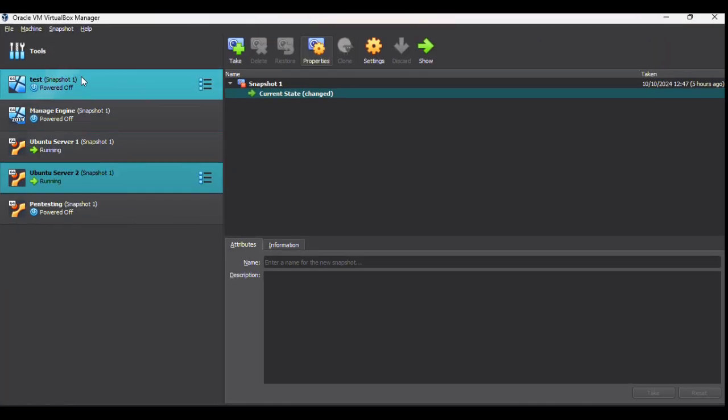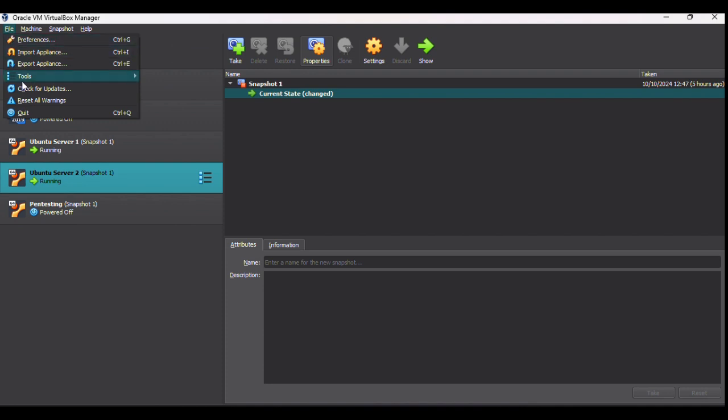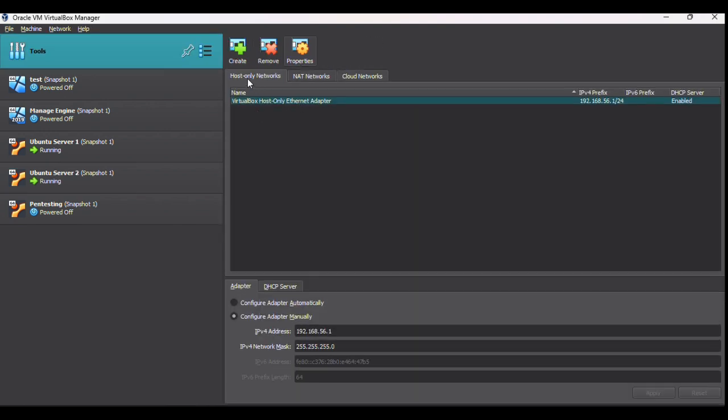Here, when I go to File, then Tools, I go to Network Manager. From here you can see the host-only network adapter, you can see NAT Network, you can see host-only. You can see the DHCP server here is enabled, and the IPv4 prefix is this IP. You can change this IP address manually, and the network range that you want your VMs to run on. But we will be leaving this as default for now.